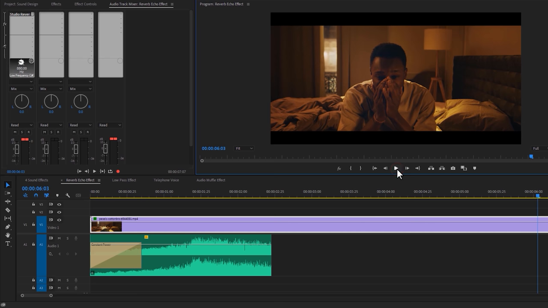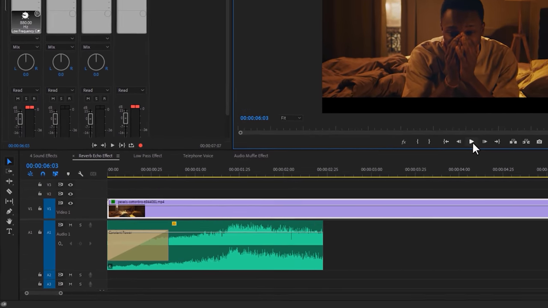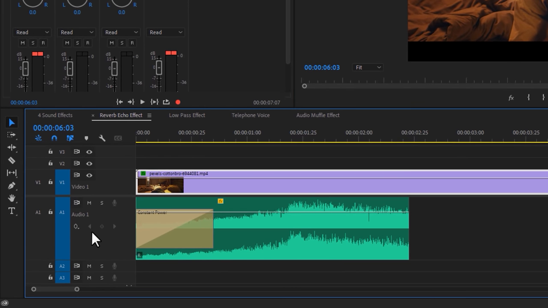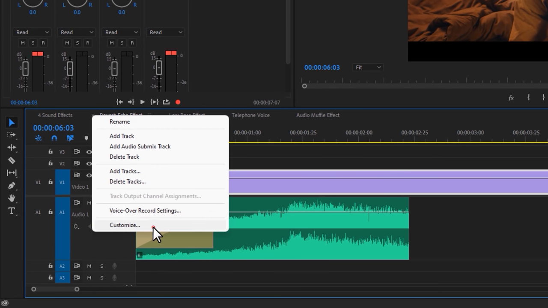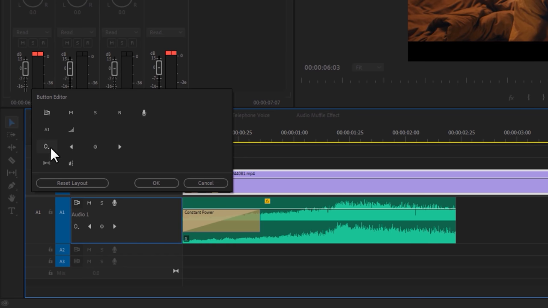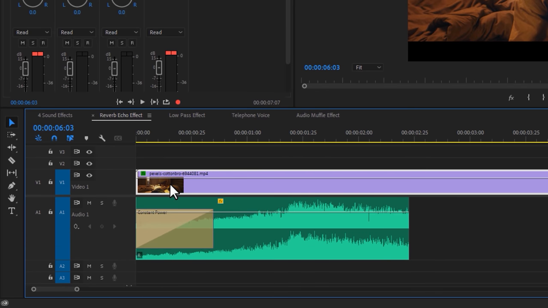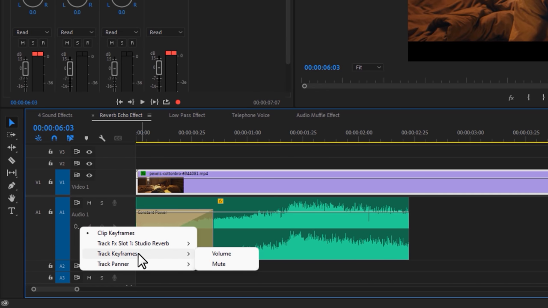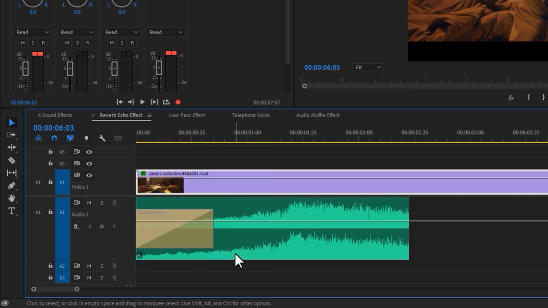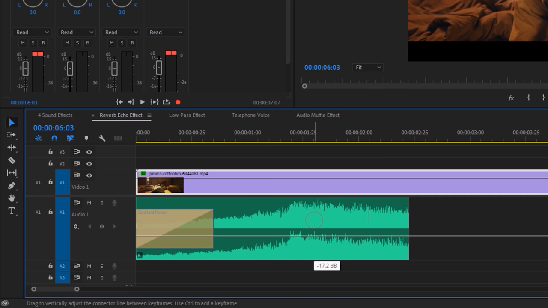This reverb effect is too long, but I want this effect to be 2 or 3 seconds. So on the left side of this audio track, right-click here, select Customize, then drag and drop the Show Keyframe icon here, and click OK. Now click on this Show Keyframe icon, then Track Keyframes, and select Volume. Now you can see the volume level for the full audio track.